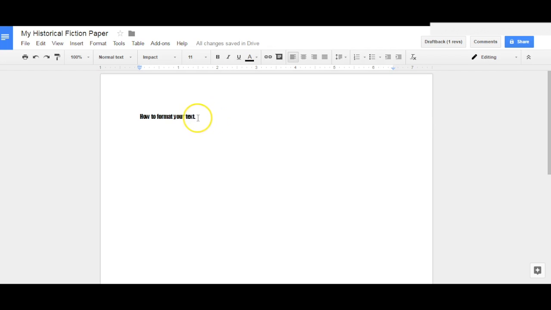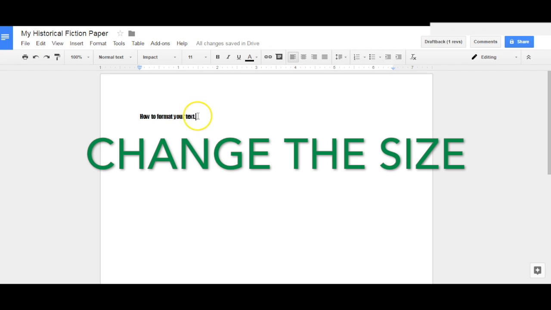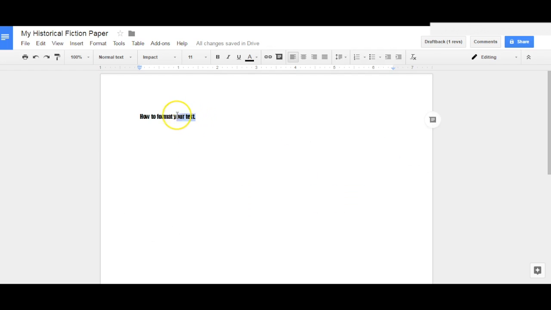The other thing you can do with your text is you can change the size. So we're going to highlight our text again. We're going to come up here. Notice when you hover your mouse over, it says font size, and we're going to change the size of our font. The next thing that you can do is make your font bold.